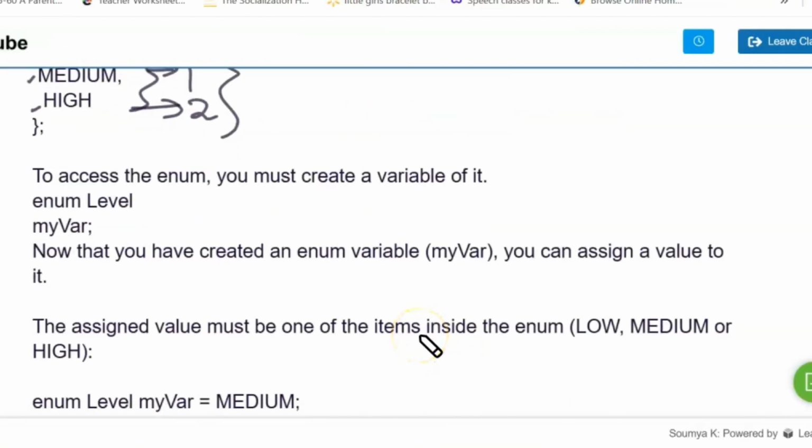Next, to access this enum, you have to create a variable of it. We have already created an enumerated data type with the name level, and now you are going to create a variable for it. It is for accessing the enumerated data type. So enum level, after that use the variable that you want to give for your data type. Here this is the variable myVar. This is the syntax. Now you have created an enumerated variable to which you can assign a value.